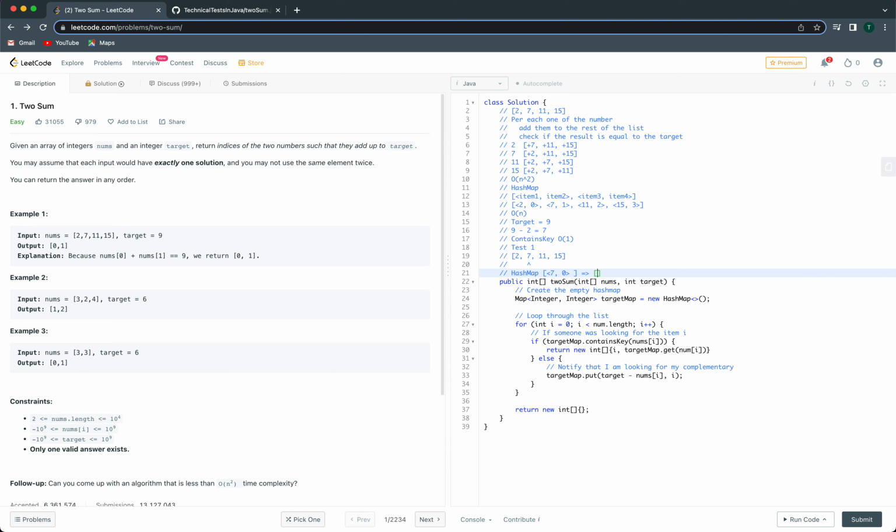So we know that it returns 1, and then target map get number I. So target map is this one. Get number I is 7. So get the content. This is the key, this is the value. Get the content, which is 0. So this will return 1, 0. In this case, it said you can return the answer in any order, so it's the same value whether we're talking about 0, 1 or 1, 0.